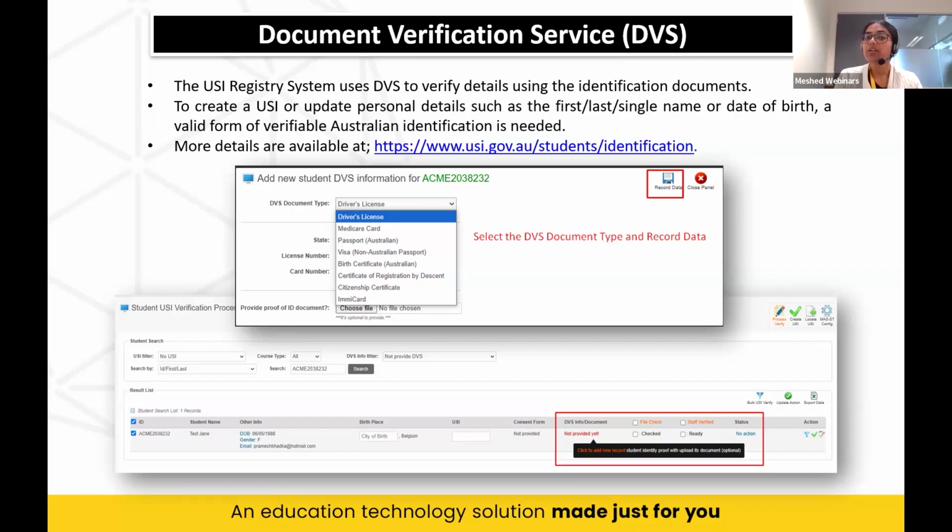To create a USI or update any details for students, such as student's name, date of birth, or any other details, you would need a verifiable Australian identification document.